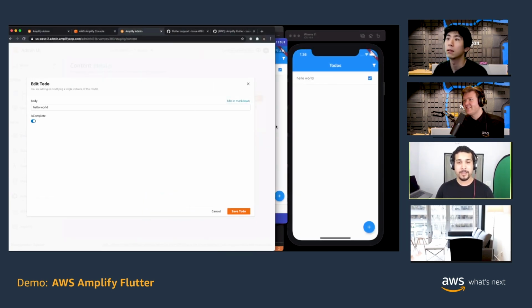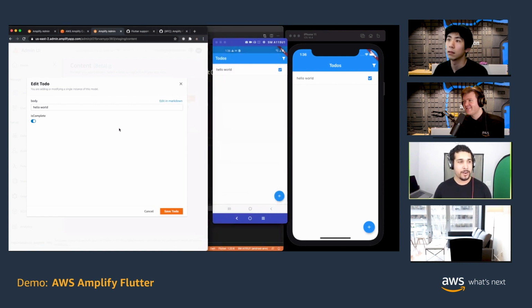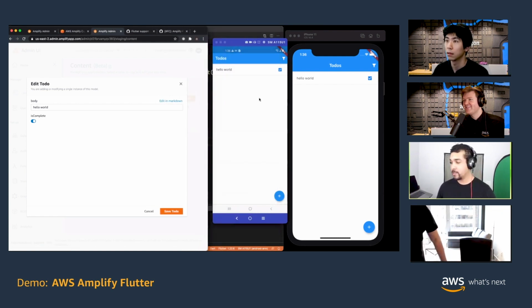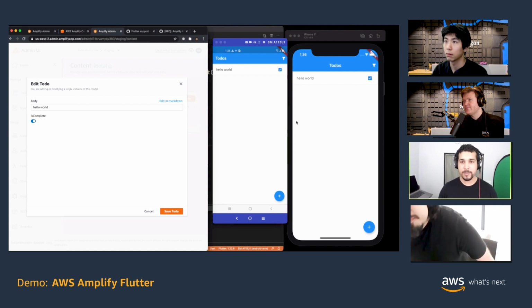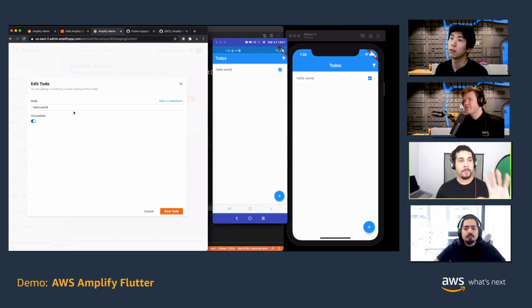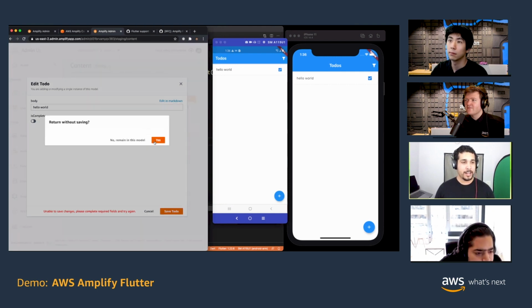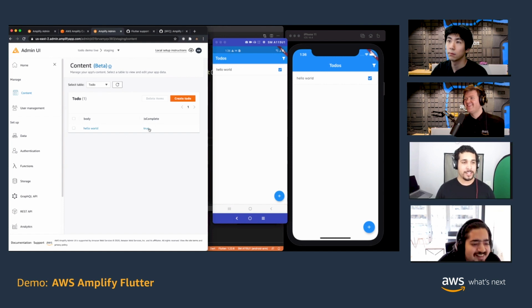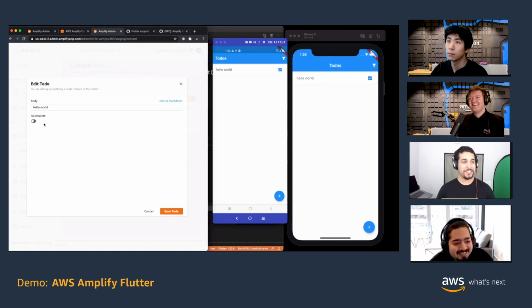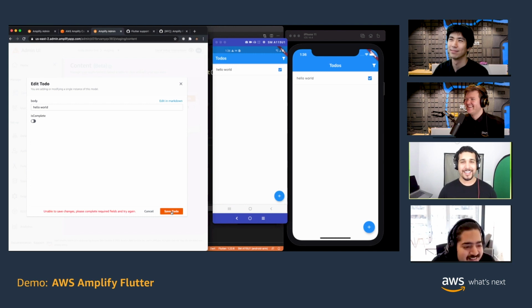So as you can see, our hello world is right there. This is my real device on the left. This is the Android device. This is the iOS device. Modifying the data in the admin UI, and right now I'm going to set is complete to false. Save it. Oh, it didn't save. Hold on. I got too cocky with it. Let's try that again.